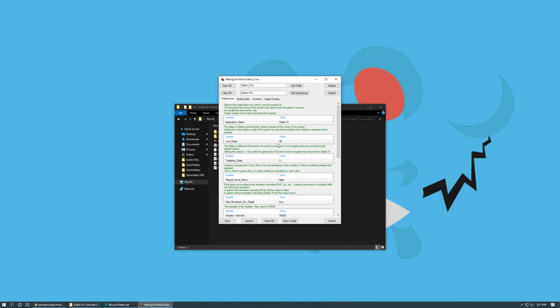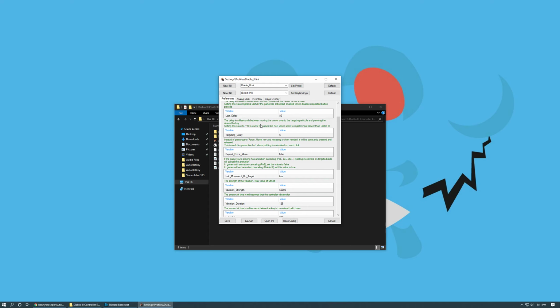Next we have the targeting delay. So this is the delay in between each targeting or targeted skill press. So whenever you press a skill, like you saw in the demonstration, it moves the mouse from wherever it is currently to the targeting reticule, then presses the key. So this delay is the time between moving the mouse and then pressing the key. So there's a little bit of buffer room so that the game has time to register that the mouse moved and then the button got pressed.